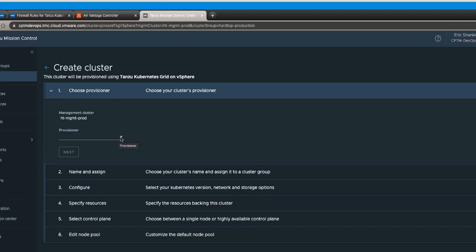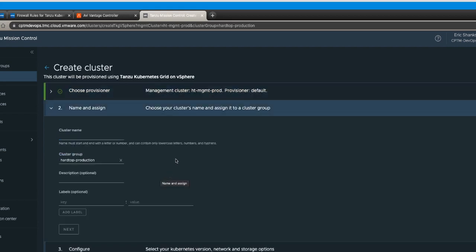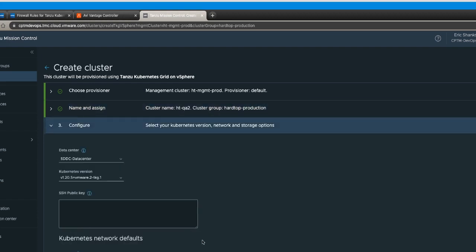The first thing I have to select is a provisioner, which equates to a namespace that's in our management cluster. I don't have any namespaces created. I'm not organizing my clusters that way. So I'm just using the default. You can give the cluster a name, of course. And then you put it into a cluster group. Cluster groups we're going to talk about in a little bit, but a cluster group essentially is a way for you to organize clusters together. Then you can also add labels and descriptions.